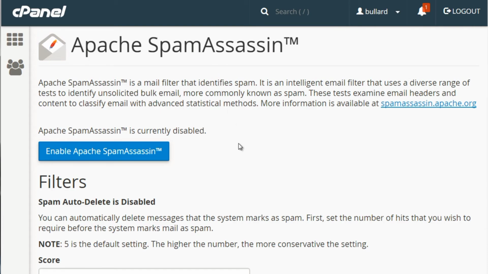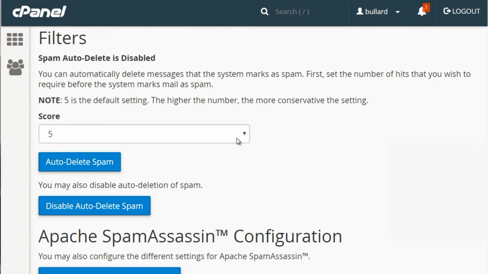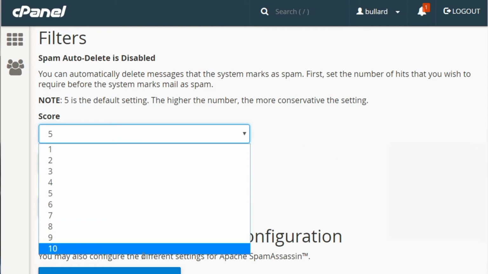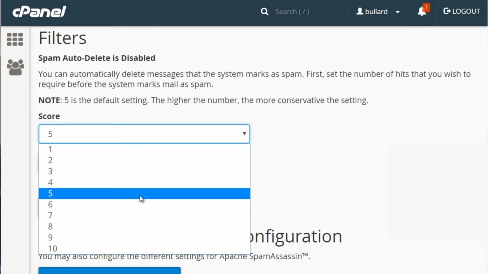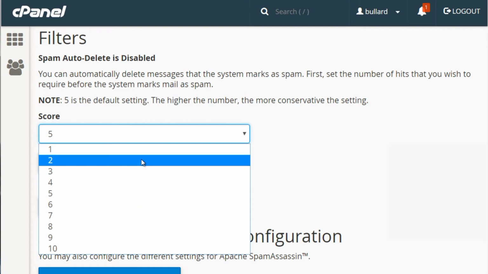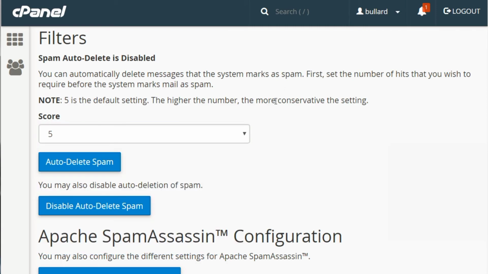Spam Assassin basically is a mail filter. It will filter out your email. You have the ability to set it at a high and a low. So by default, it's going to do from 1 to 10, and by default, it's going to do 5. The higher the number, the more conservative the setting. So you could get really granular and really block everything out. But I would caution you at that same point because at the end of the day, some of the good emails might be triggered as spam. And I've seen that over the years.